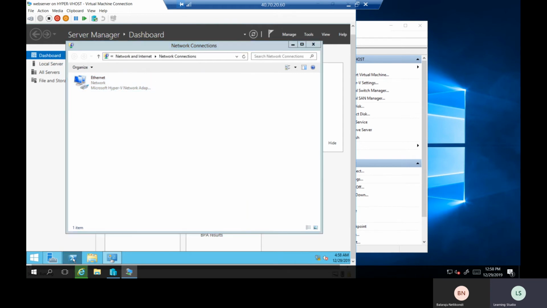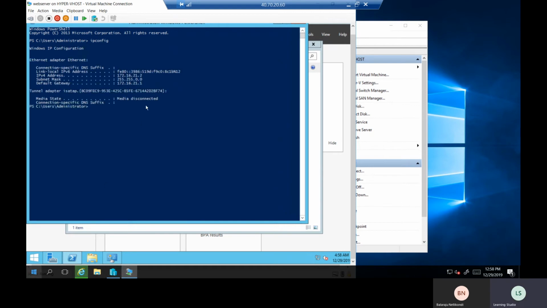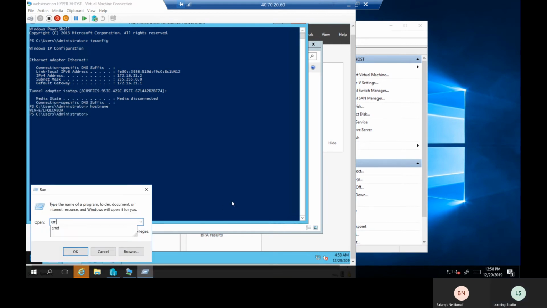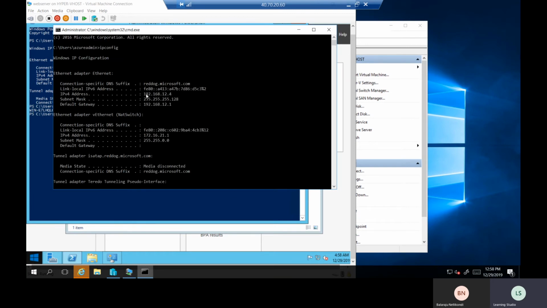Let's try to ping our virtual machine or the Hyper-V host. You can see the icon of the network adapter changing to connected. So the IP address of this virtual machine is 172.16.21.2, which we created in a Hyper-V host. We'll have to change the host name as well, because that would come up with a random name. But let's first try to ping our Hyper-V host. What is the IP address of our Hyper-V host? It is 192.168.12.4.